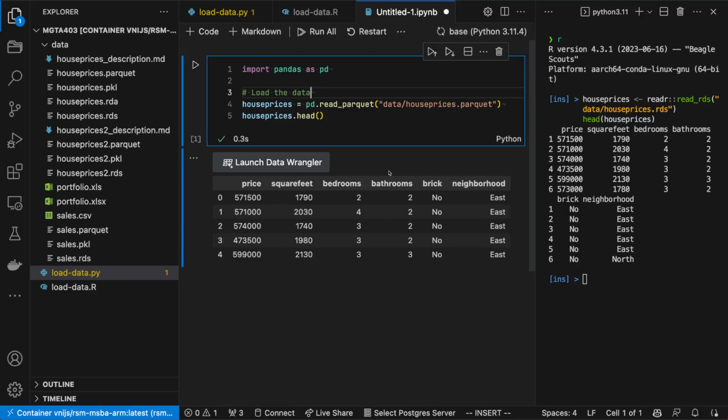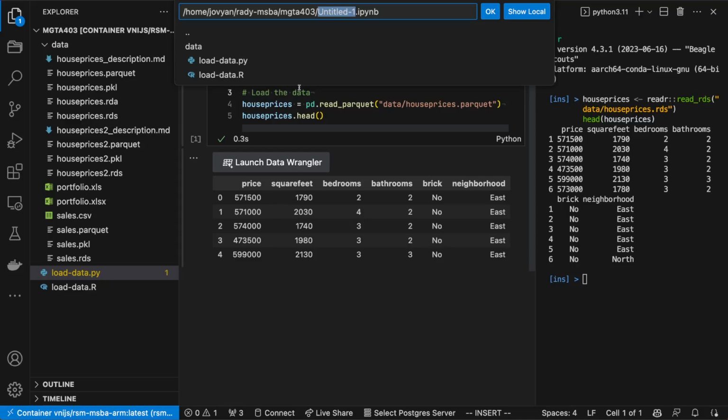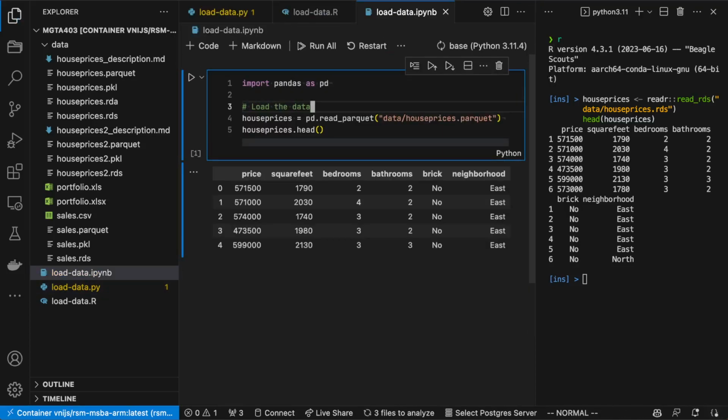Now, let me go ahead and save that file. Right now it's an untitled IPython notebook. So I'm going to do File, it doesn't have that option. I'm going to try to save it as load data Python notebook. Okay. All right.